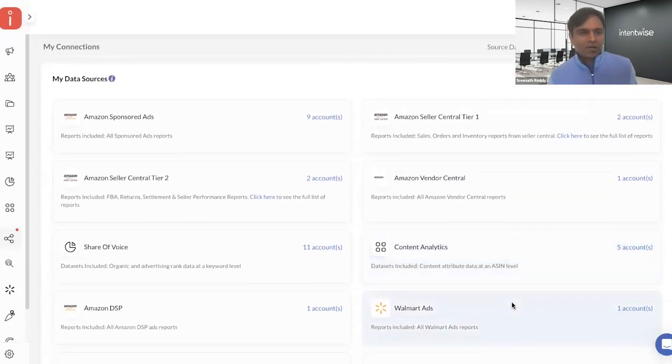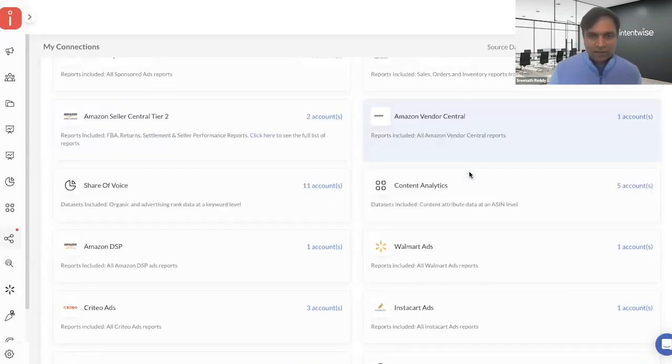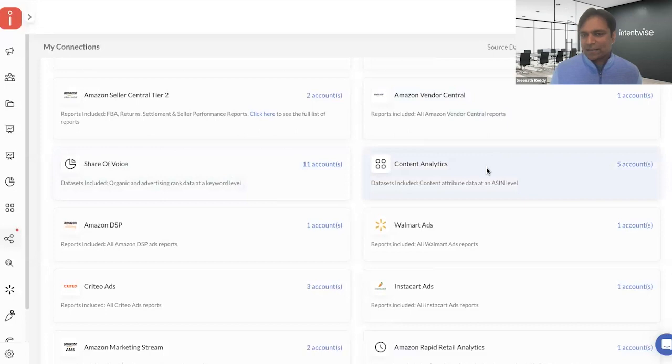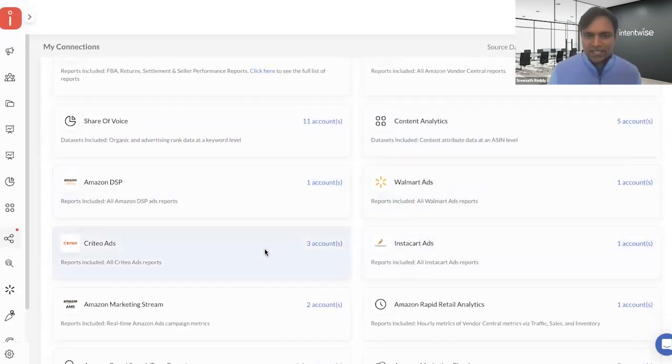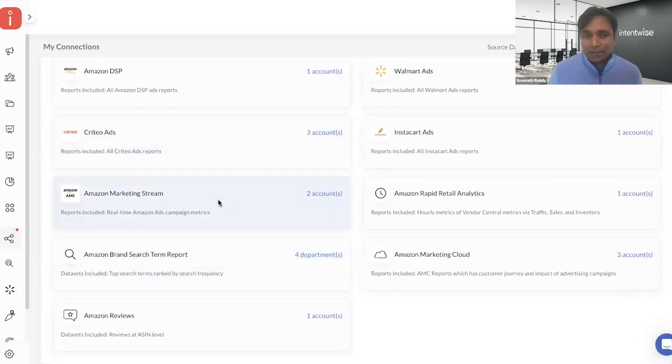Once you do that, these are all the data sources on which we automatically collect data today, and pipe that into a reporting tool or a data store. You can be up and running within a couple of days across all the data sources. So to give you a sense for the data we are collecting, you've got sponsored ads, Seller Central, share of voice, and content analytics are things that Intentwise collects for you. These are like organic ranking or content quality. Amazon DSP, Walmart ads, Instacart ads, Criteo ads, even Marketing Stream, Marketing Cloud.